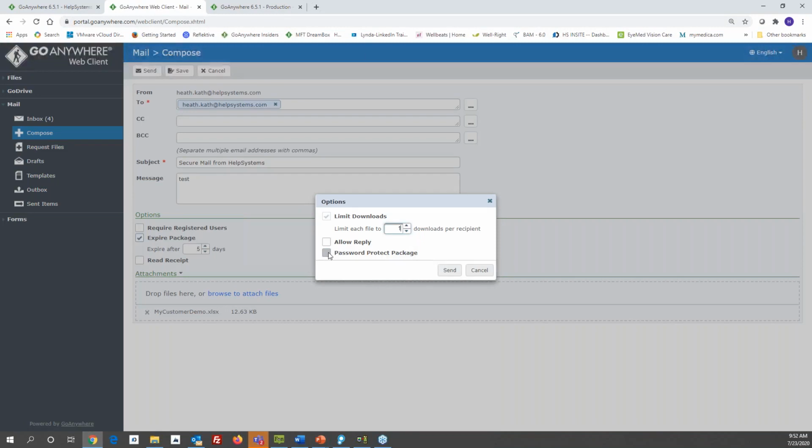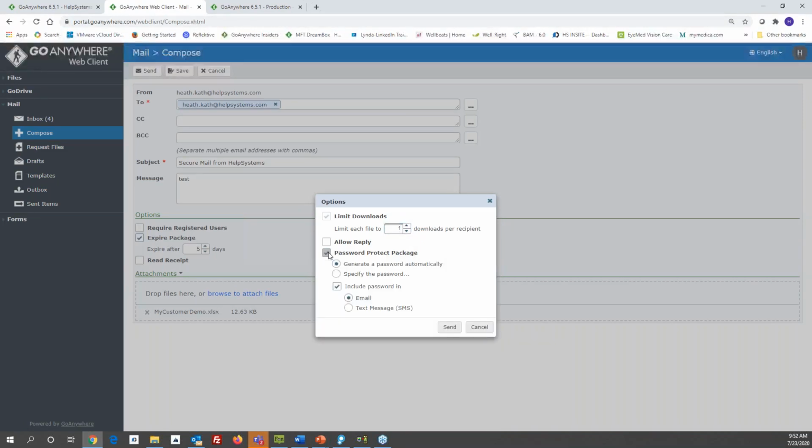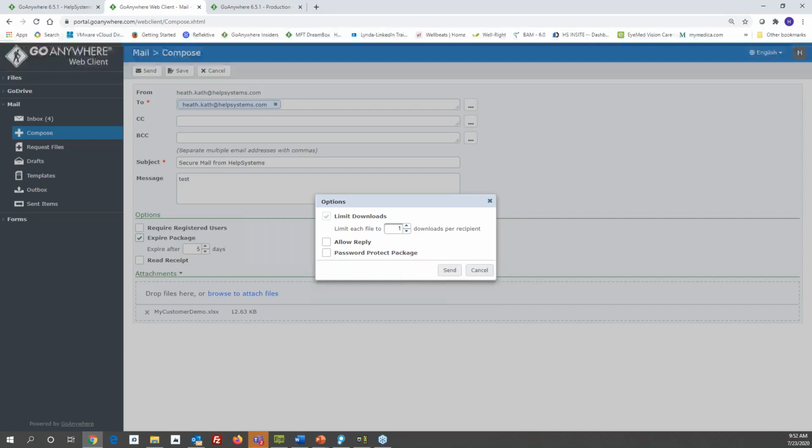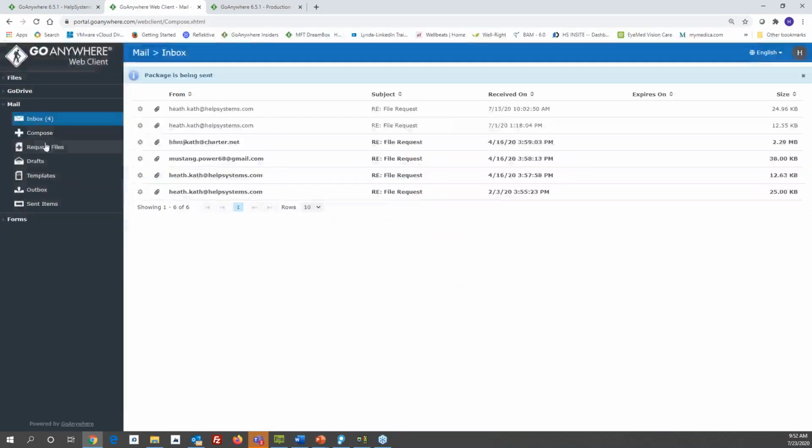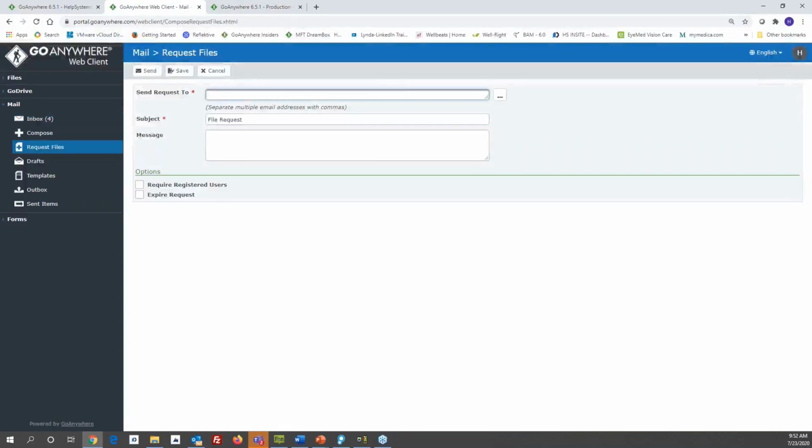Allow reply, include a password inside this package or outside the package so they can actually have a password required to open it up. Click on send. That's being sent out. This request file, it's kind of a cool option.